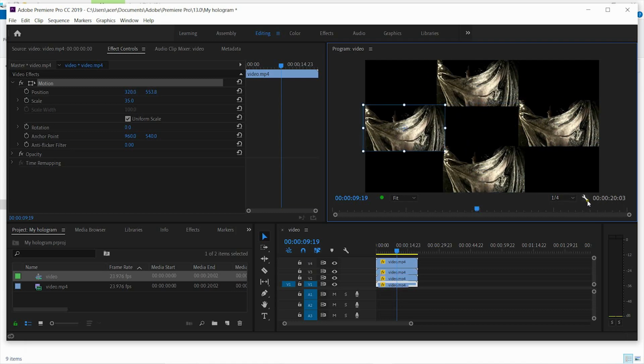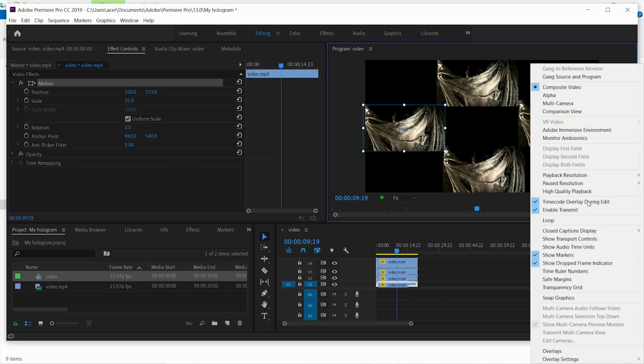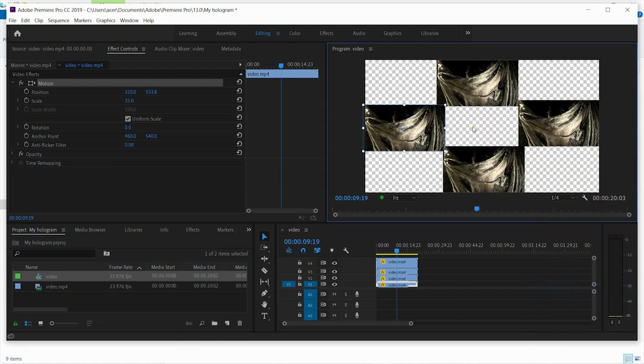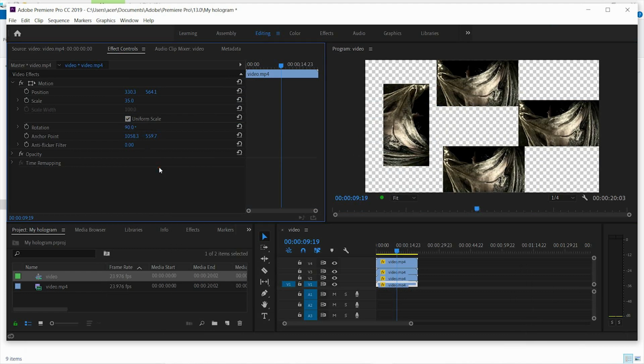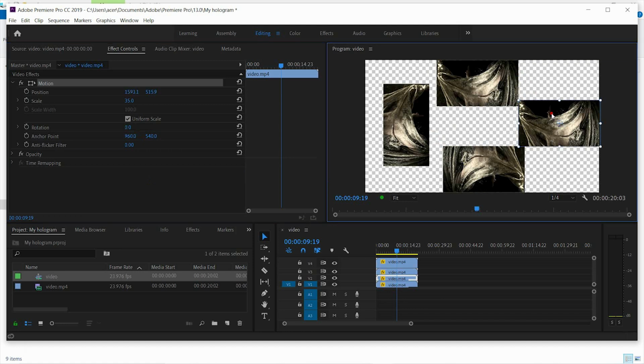In order to better align them, choose from Settings, Transparency Grid. Then click the first video and into the left section, go again to the Effect tab and set the rotation to 90. Do the same with the other. For the one at the bottom, set the rotation to 180 and for the one at the left to 270.